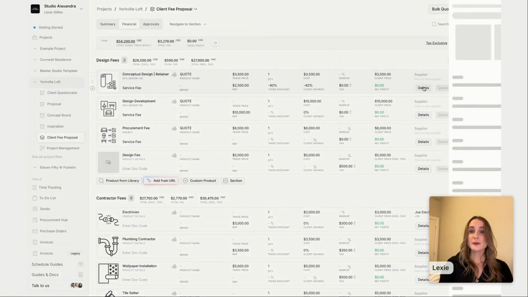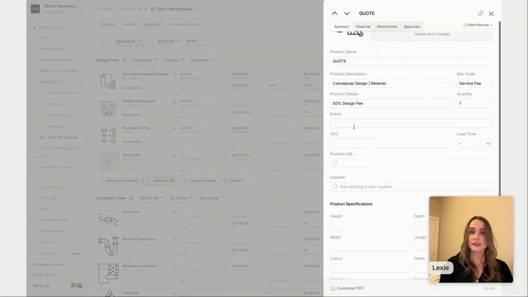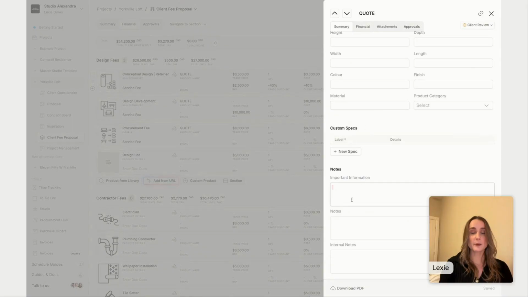If you want to get really fancy with it, in the details tray, say you're doing concept design, in the important information, you could list out everything that's included in your scope of work. So what's included in my concept design, what's included in design development, everything they're actually getting for the project could all be included in this notes section.